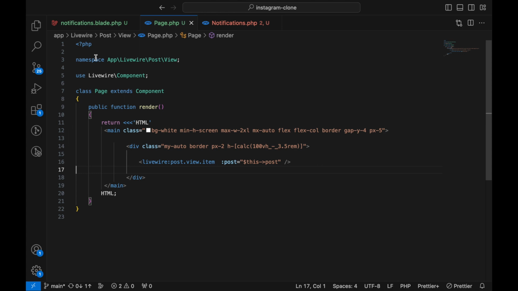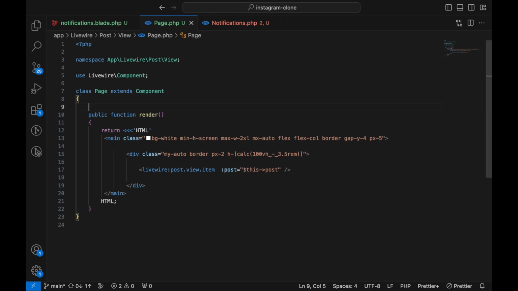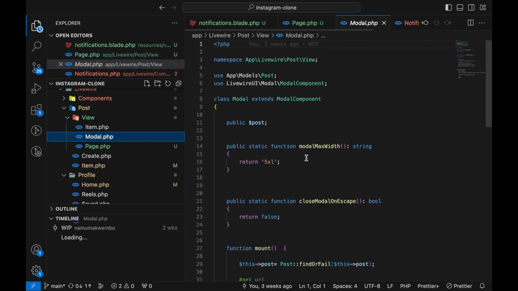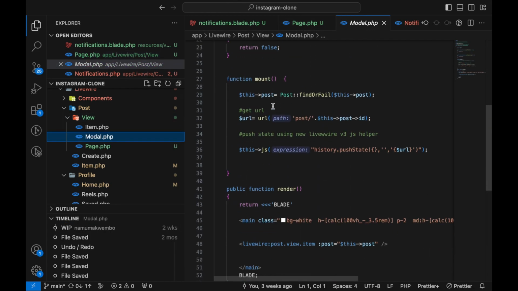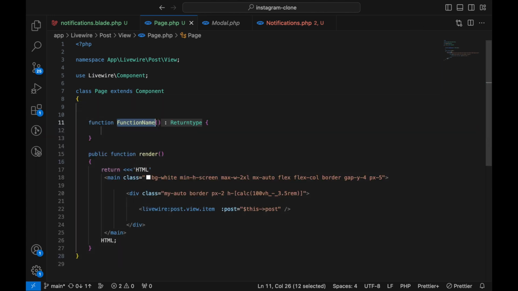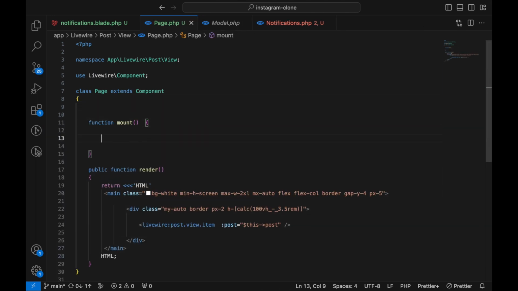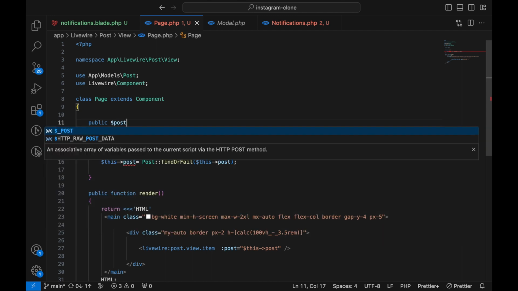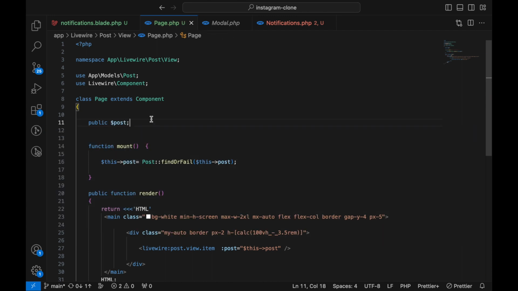Alright, now we're not yet getting any of these posts here, so let's go ahead and create that. If you check our model in here, we're getting public post, and then in our mount we're getting the post. So let's copy this and then go back to our page. In here, function, let's create our mount. In here, let's paste that. Let's import our post model. Let's create public post. All right, so now this is done. The page is done, and now let's do one more thing.